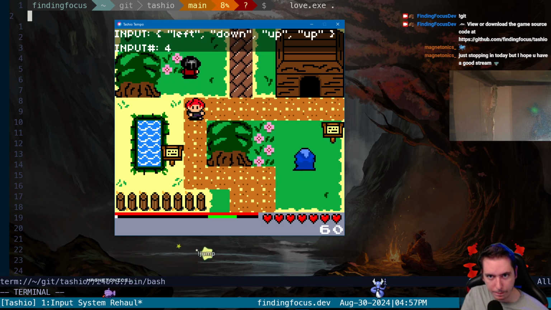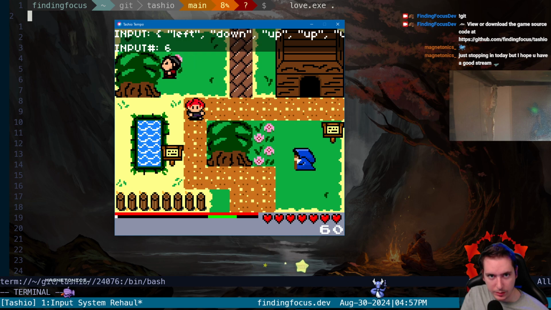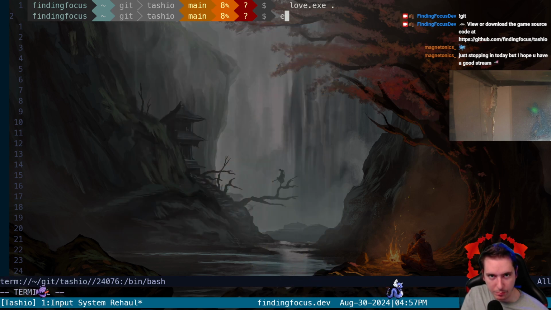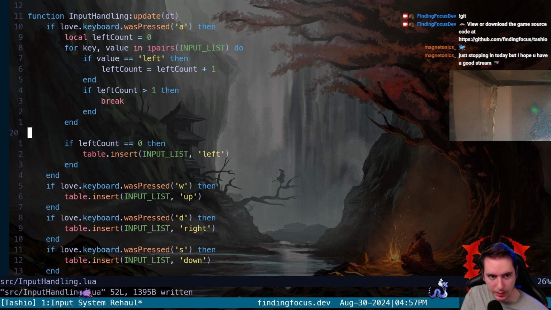Okay. That is only inserting one at a time, but it is not taking out every left instance. I'm trying to think of a better way to do this.